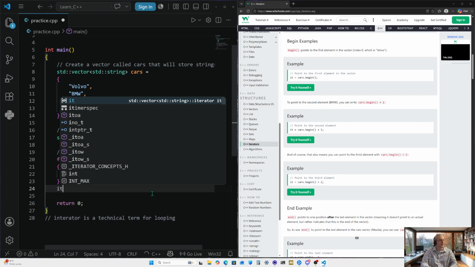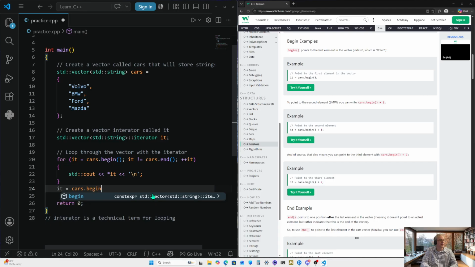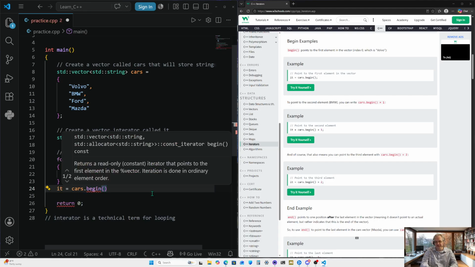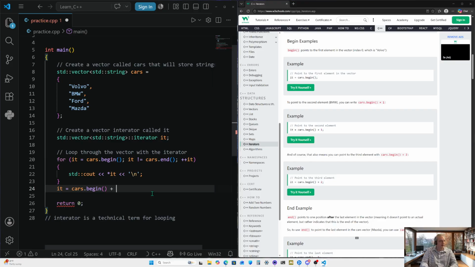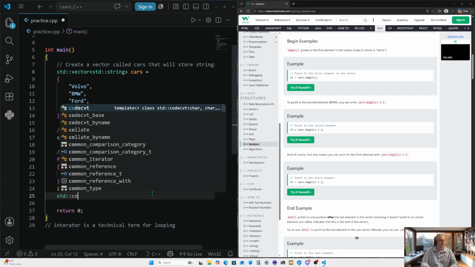And set it to cars.begin parentheses plus 1 and then standard output.